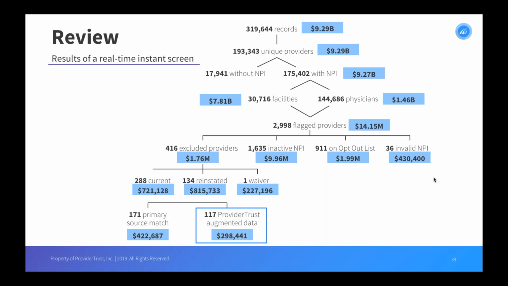We then looked at the providers that did not have an NPI versus the providers that did have an NPI. The vast majority of the providers in this case study, 175,000 providers, had an NPI number and represented 9.27 billion in claims. Within that 175,000 that had an NPI, 30,000 of those were facilities, which are the vast majority of that claims amount. And then 144,000 of them were individual physicians, which represented 1.46 billion in claims.